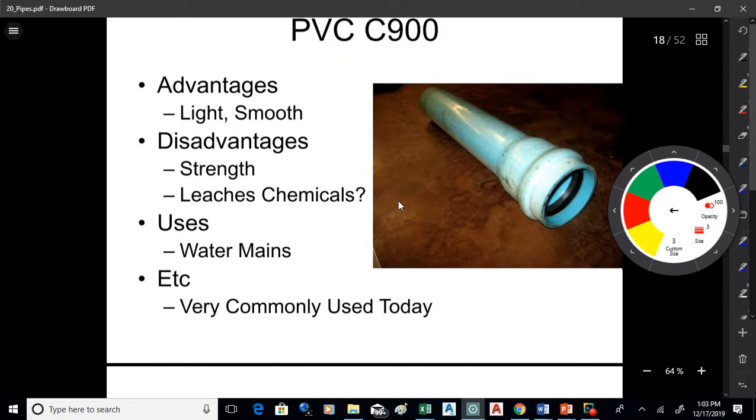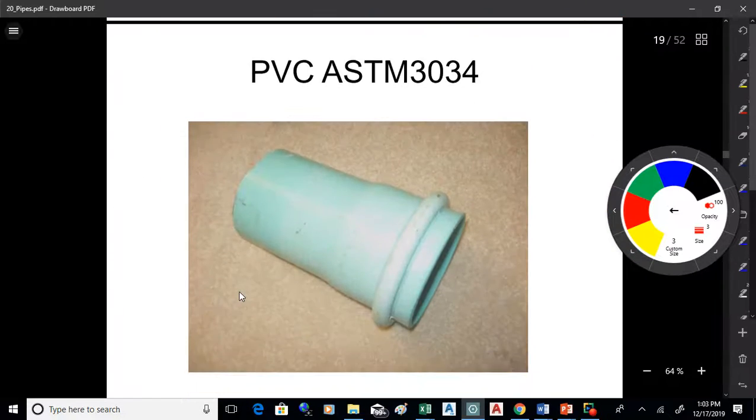over time. You can see if it's been in the sun, it kind of gets that white color that you're seeing there, so it does react with sunlight if it's been sitting out in the yard for a long time, and it loses its strength, I believe, when that happens. It's used for water mains, very commonly used today. Now PVC is also used for sanitary sewer and storm drain.